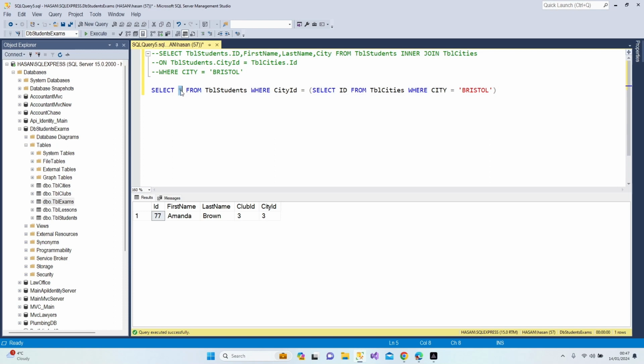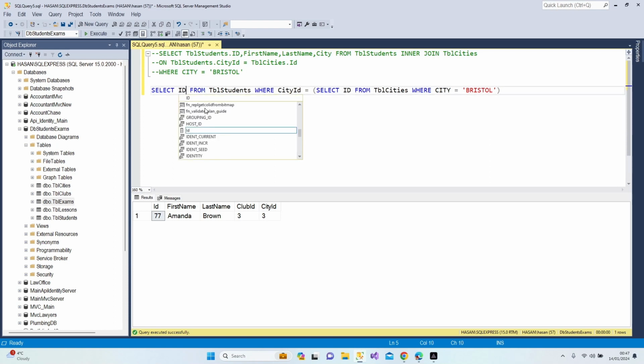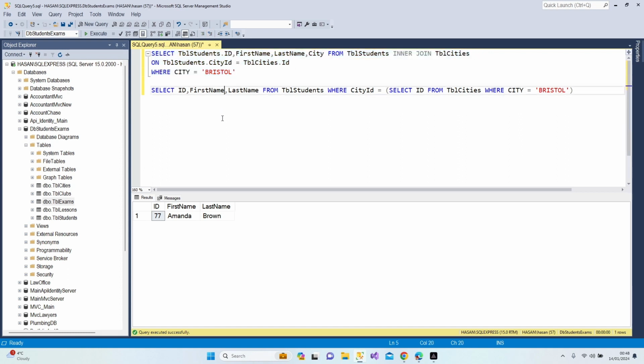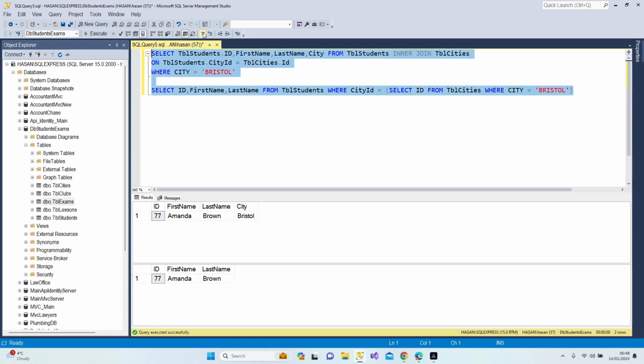Alright. Let's use here ID, first name, and last name. Alright, function 5, 77, Amanda Brown. Perfect. But we're not able to see the city name because we're not reaching the other table. We're just using a subquery to reach the city ID. Alright, this is the difference between the two methods, as you can see. Perfect. I assume you understand this section. Let's make this a comment.